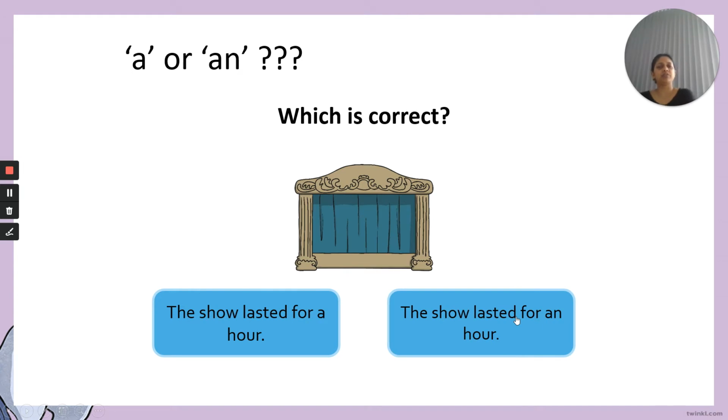And then we've got a tricky one, like I said. Hour. The show lasted for an hour. Now we know that hour starts with H, which is a consonant, but in this word, H is silent. So we don't say h-our, we say our, which has got an ow sound, and O is a vowel. So we say an hour, because we use the article an when it's a vowel sound. The answer is the show lasted for an hour.